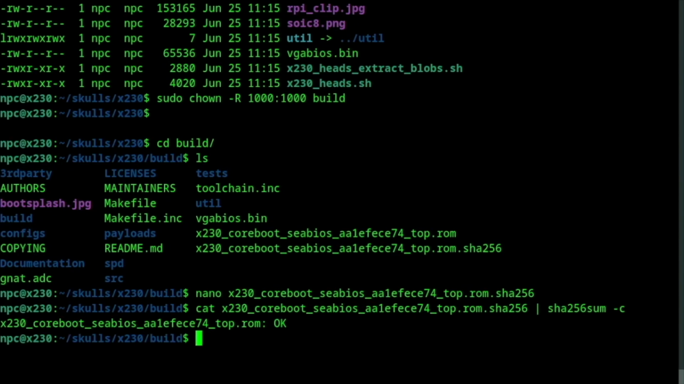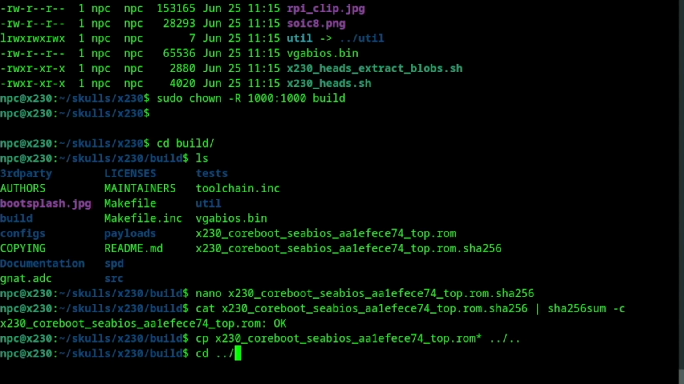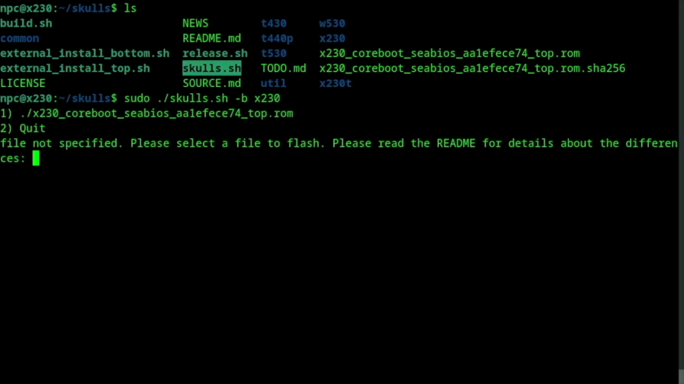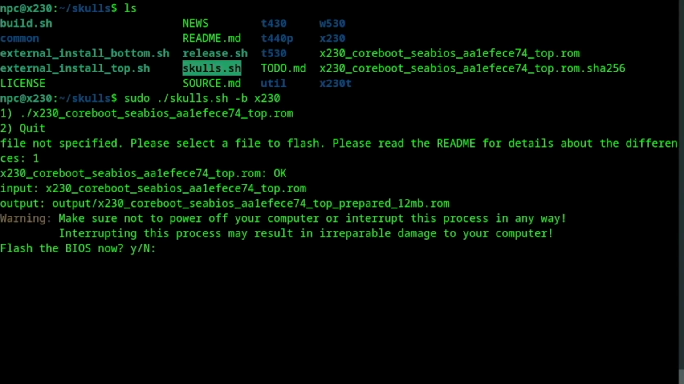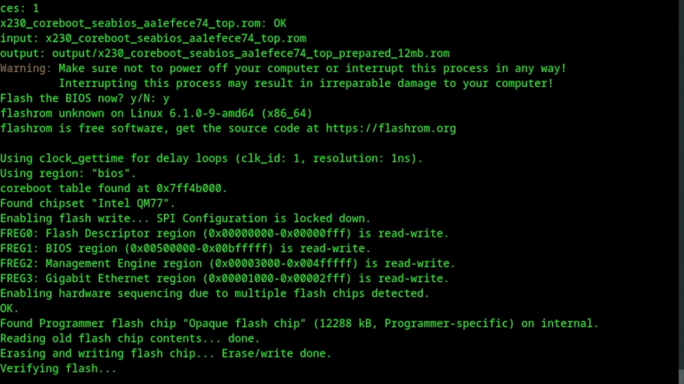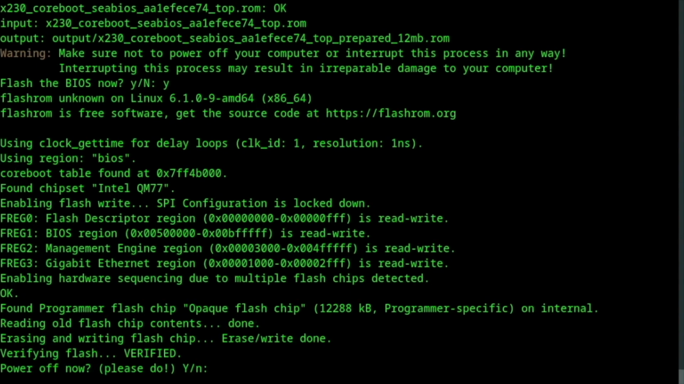Now that you have your own custom-built BIOS, it's time to flash it into the top chip. Move the files into the Skulls root directory. This is the script you will use to flash internally a new BIOS. Any BIOS. Whenever there's an update, just get the ROM file and run the Skulls script. I will stop recording my screen, press enter, and show you the new boot sequence.